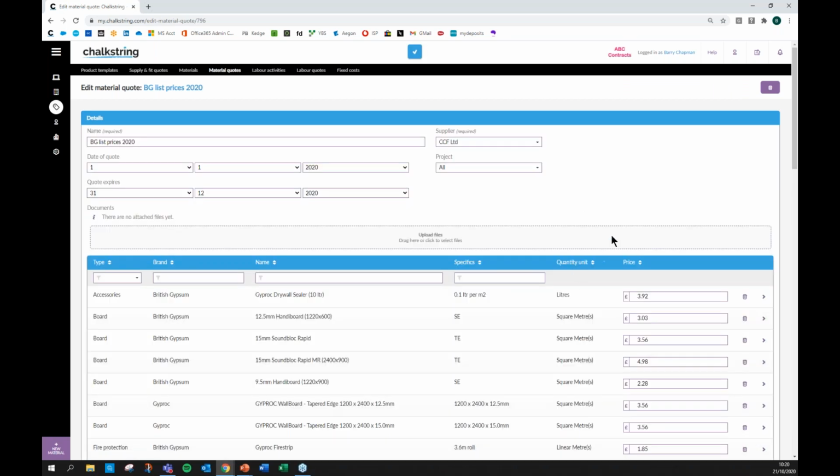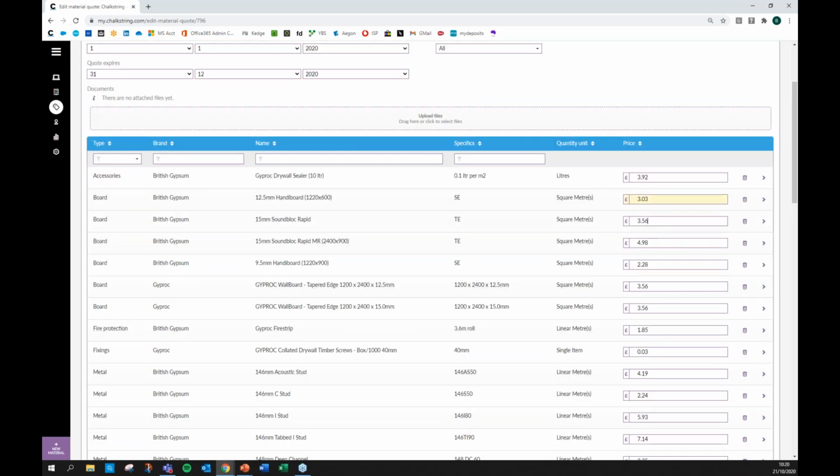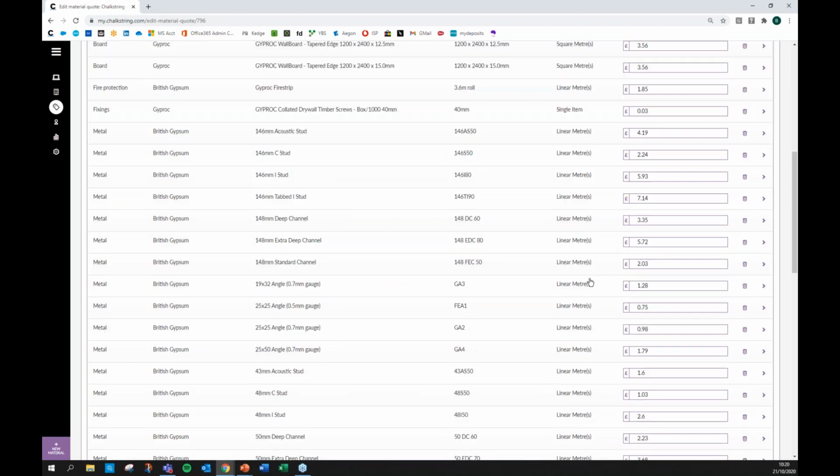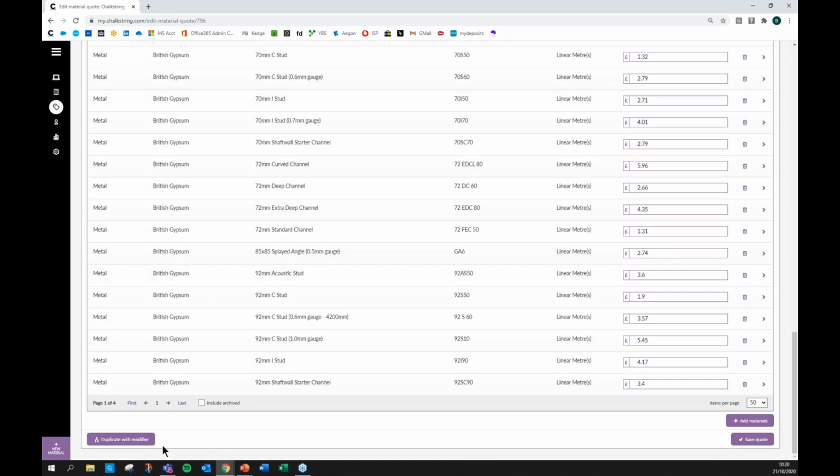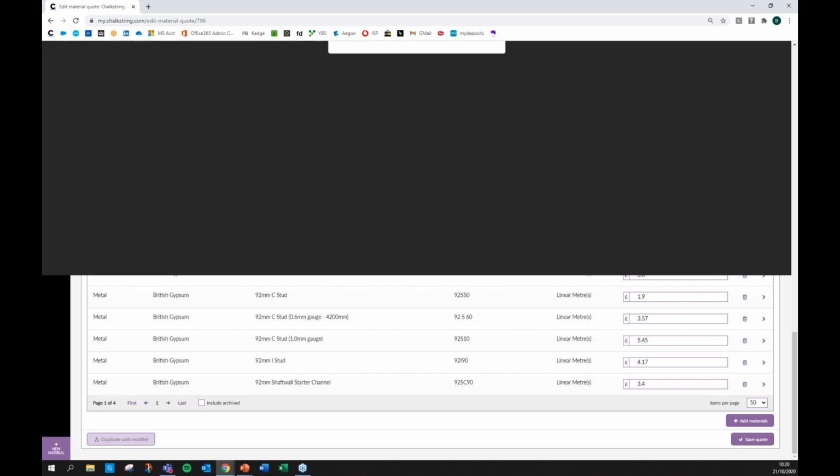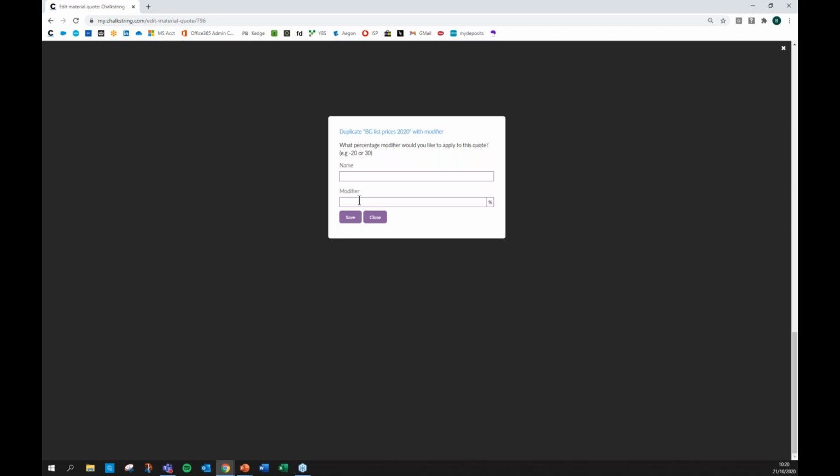So by editing it, I can go in here and change individual prices should I need to, one by one, if that's what you need to do. You have that option. The most common one used by clients is this button here, which is duplicate with modifier at the bottom. So I could duplicate that price list and say I want to put say a 3% inflation on everything, and that would automatically replicate the quote with all the prices and bump everything up by 3%.